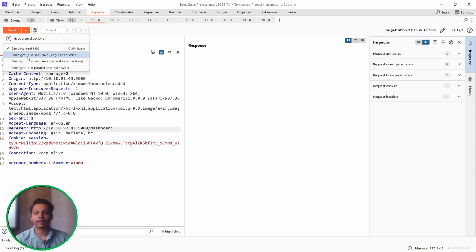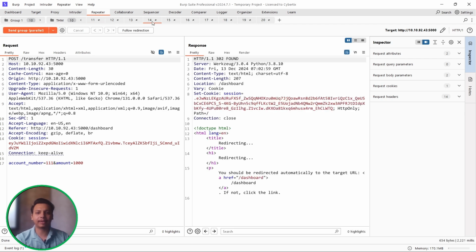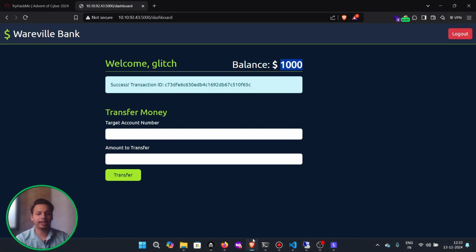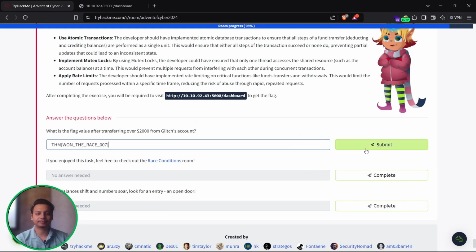So let me go to send group in parallel, last byte sync attack, and just hit send. All the tabs are going to be sent at the same time. We can see the milliseconds as well. You can see all the requests have been sent properly. Now if we refresh it, our balance will be 9000. It means that the attacker has got $10,000 in his account, but the actual balance was only 2000, right? So the victim ends up paying an extra amount of money. And as per the challenge we have got this flag, THM won the race 007. So let's just solve this.